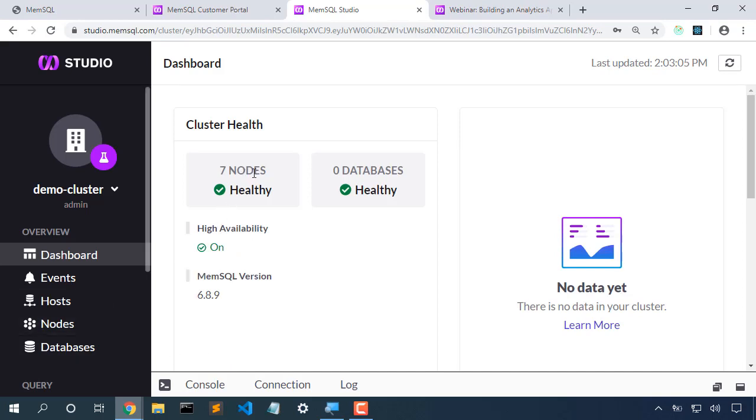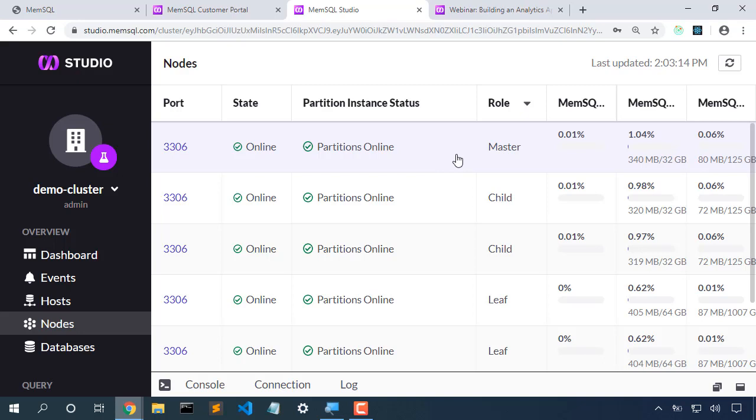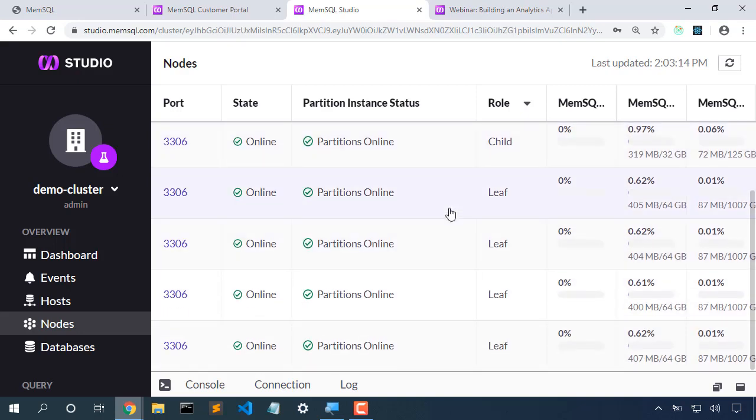And we see that we have a 7-node cluster. Now before we noticed that it was a 4-node cluster, let's look at what that means. Here on nodes, I can see that we have 1 master node, 2 child nodes or aggregators, and 4 leaf nodes.